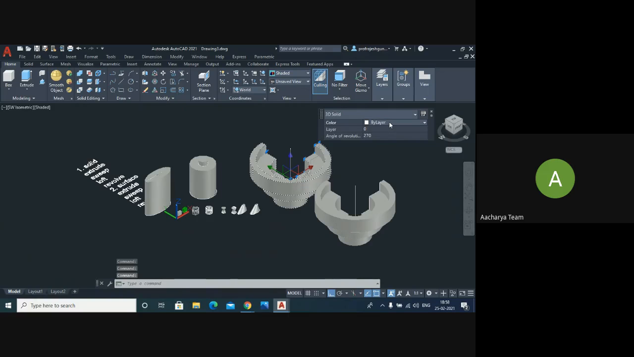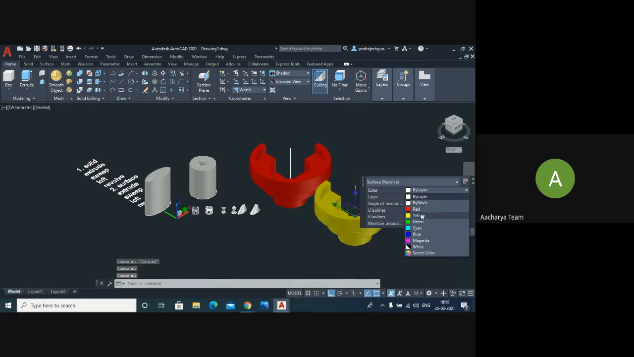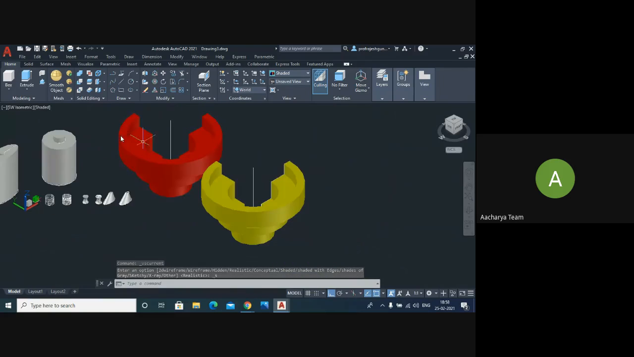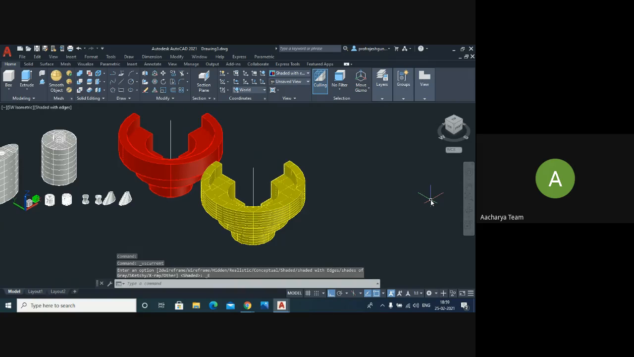Now I'm double clicking on the solid and selecting a red color or something. Okay, I'm just changing to some color. Now go to Realistic, and now go to Shaded. Both are shaded only. Now if you go to View, Visual Styles, Shaded with Edges, just look at the yellow color diagram. When I select Shaded with Edges, shade is coming, and along with that the edges are also displayed. Am I right?